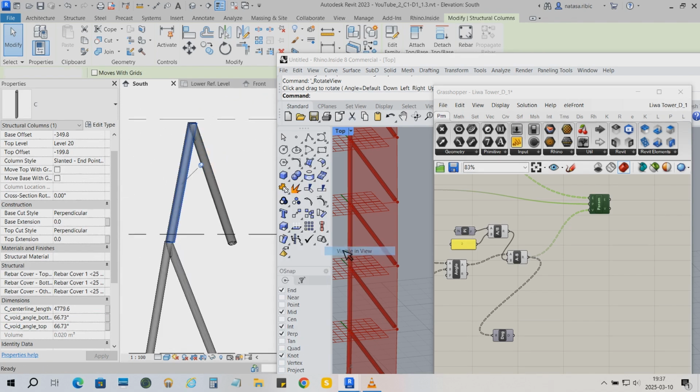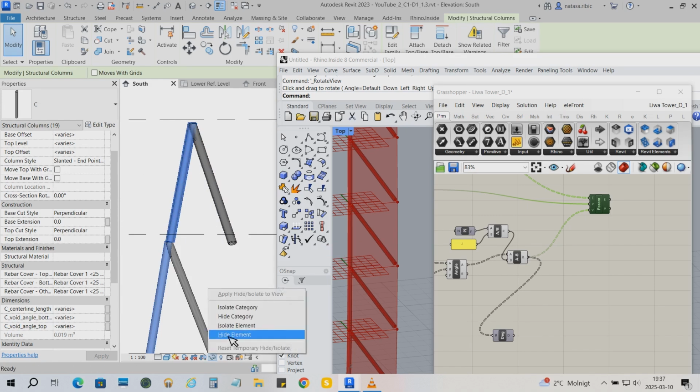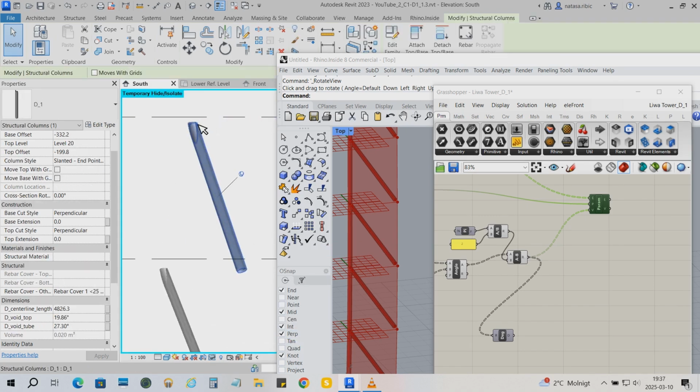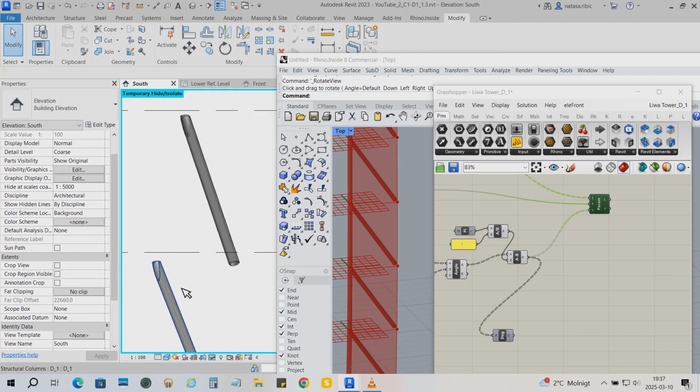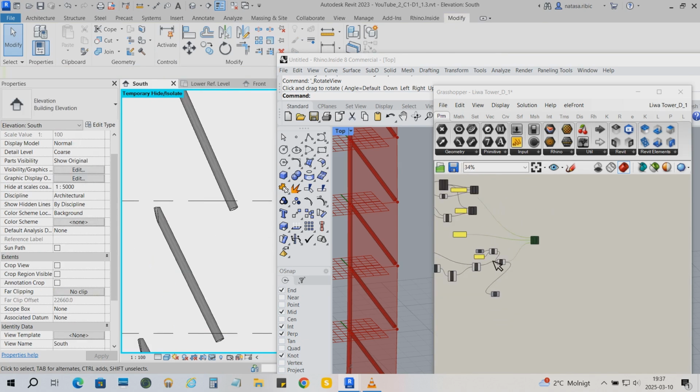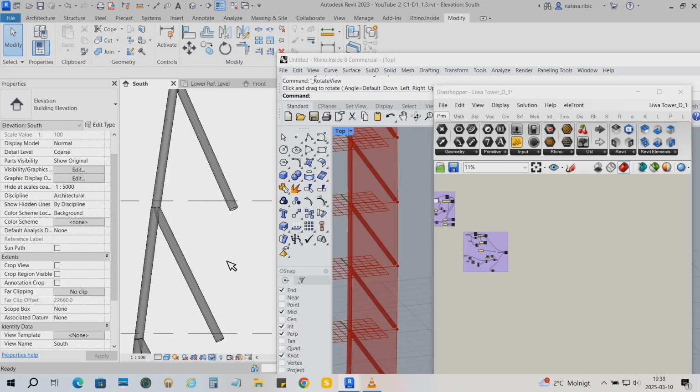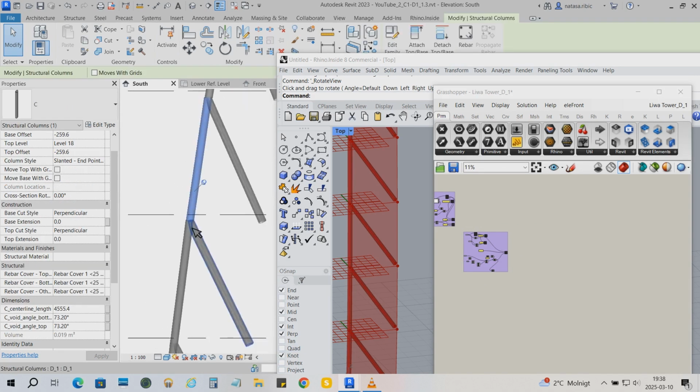Select all instances of this C column and hide. Now we see it is parallel with the floor level. So that's basically how you control this diagonal column with the help of two voids. Let's group this one. Just set the C column.